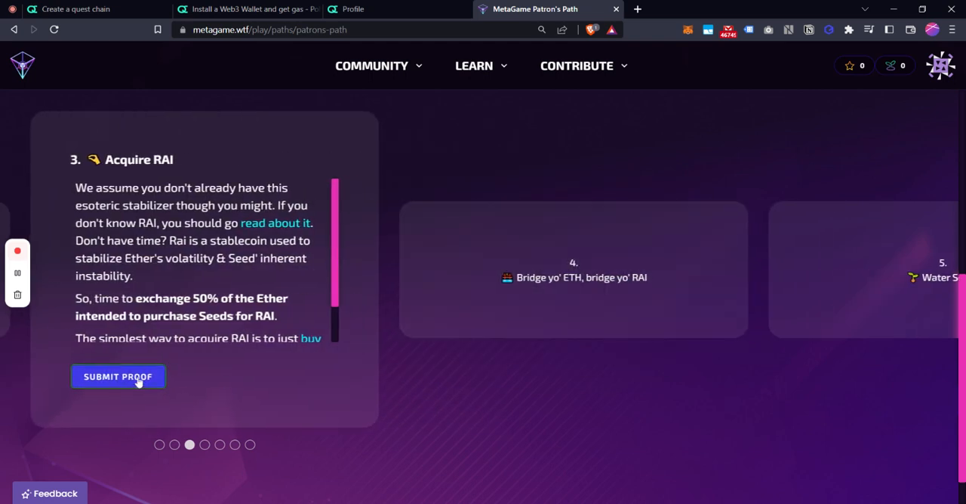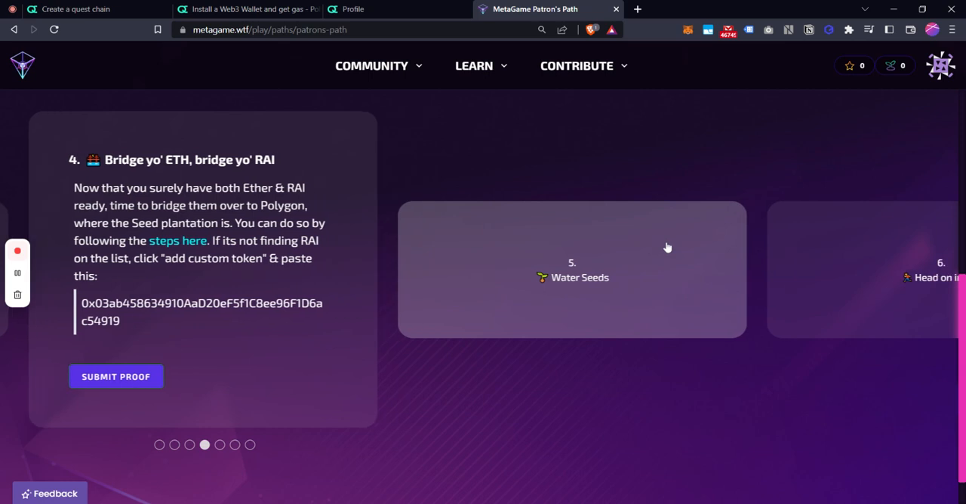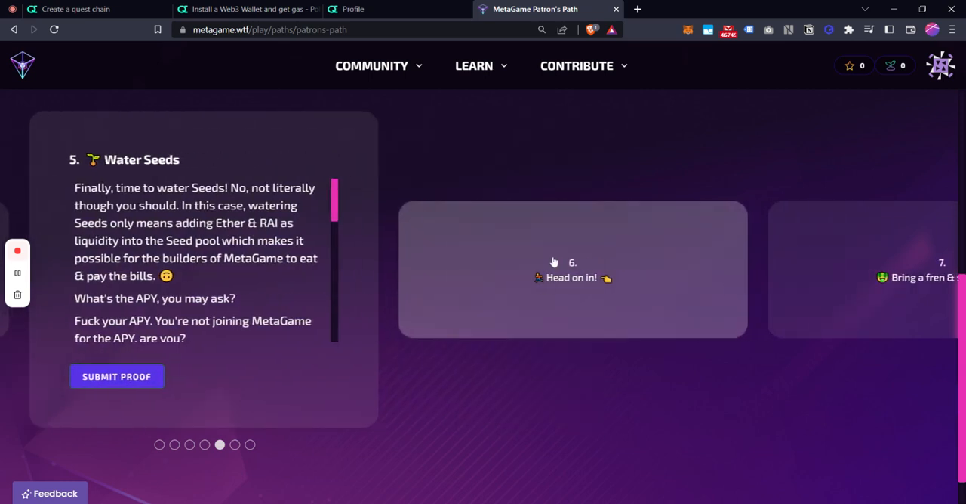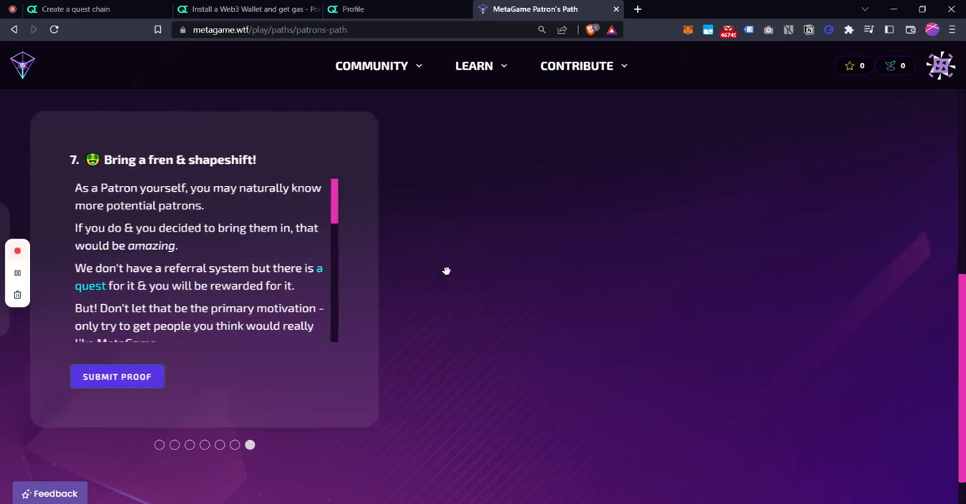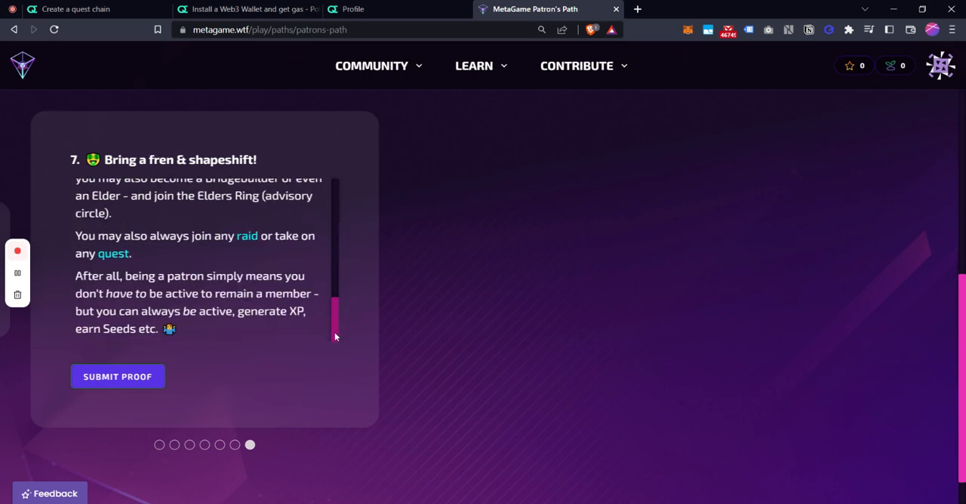For each one, you have to hit submit proof. And when you're done, someone who is a reviewer of this QuestChain can approve it, and at the end you will get the NFT. And that's all.